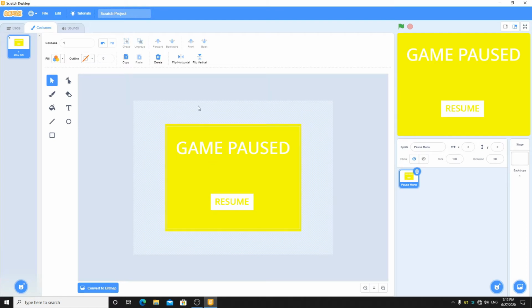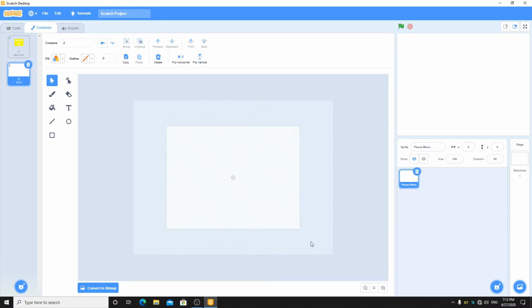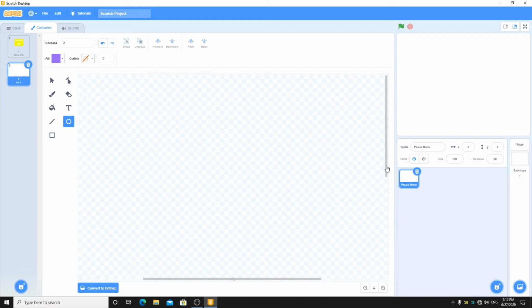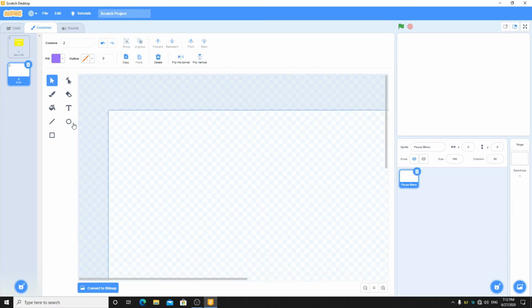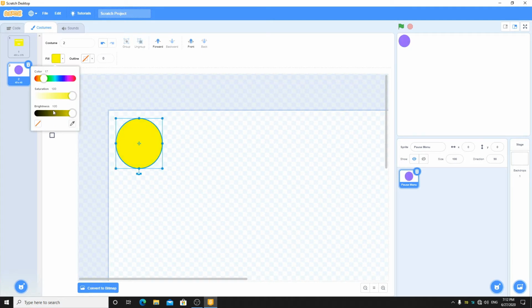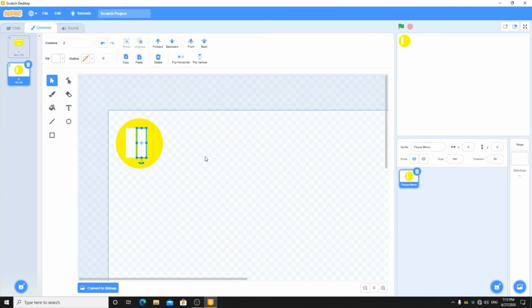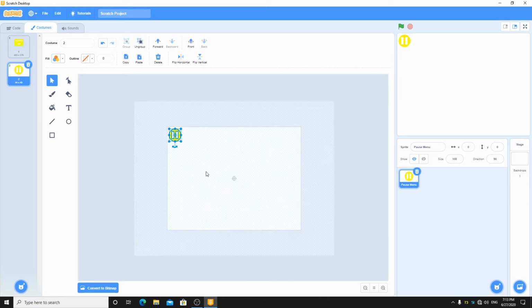Let's now make a basic button for pausing the game. So duplicate this and delete everything. Then go to this corner of the screen and make a sprite here, a pause button. So I have a pause menu here and a pause button here. This is in the left corner of the screen.